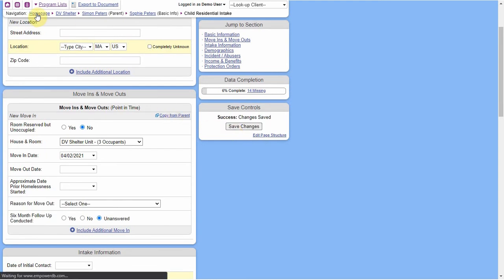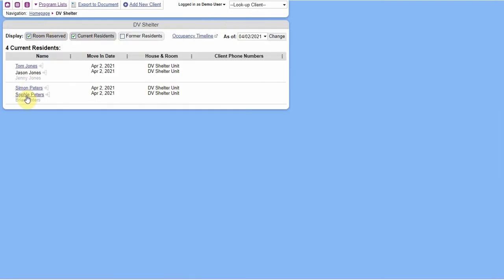and when I go back to my DV shelter overview, I'll see that Sophie now appears in black. She's got her move-in information completed, and so she would now count towards a funder report. Brian currently would not count towards a funder report because his move-in information has not been completed.